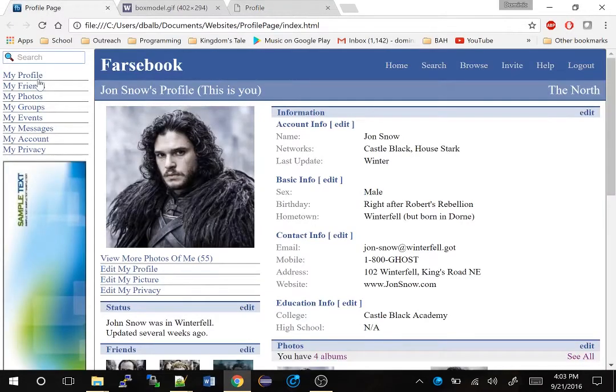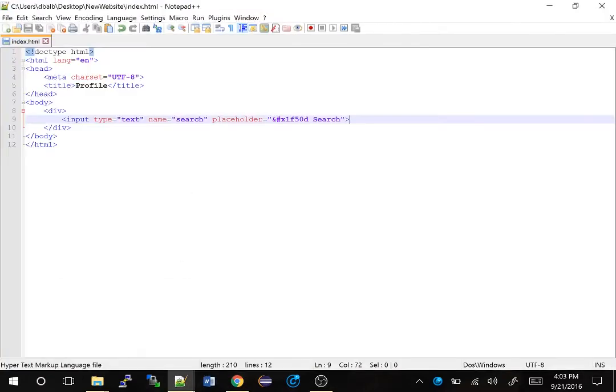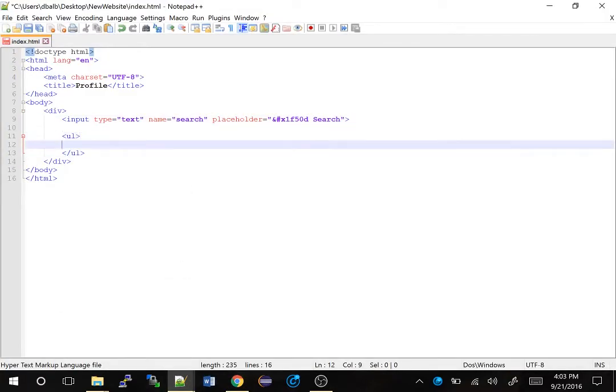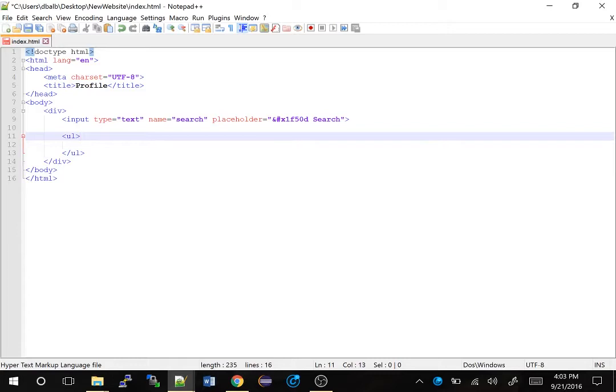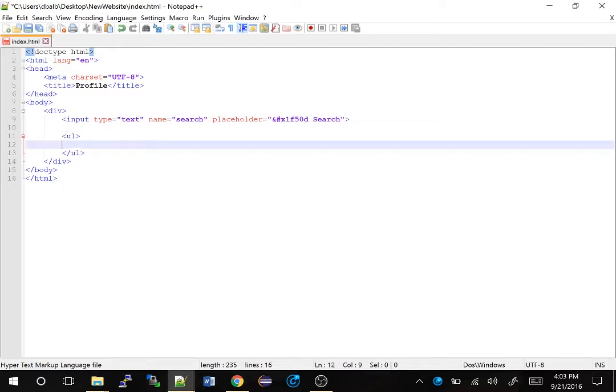The next thing is this menu. So let's go ahead and create a menu. Menus are defined by something called the unordered list tag. That's the UL tag. There's also something called an ordered list tag, or OL tag. The difference is the ordered list will be numbered, and the unordered list has a standard of bullets.